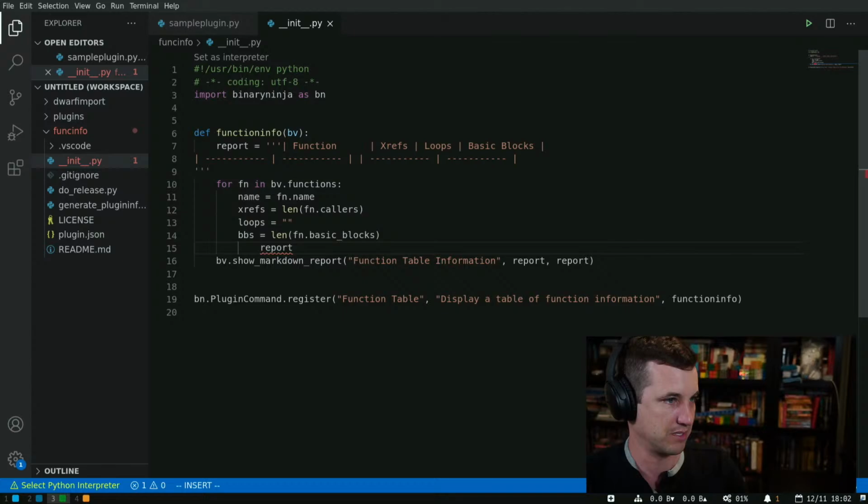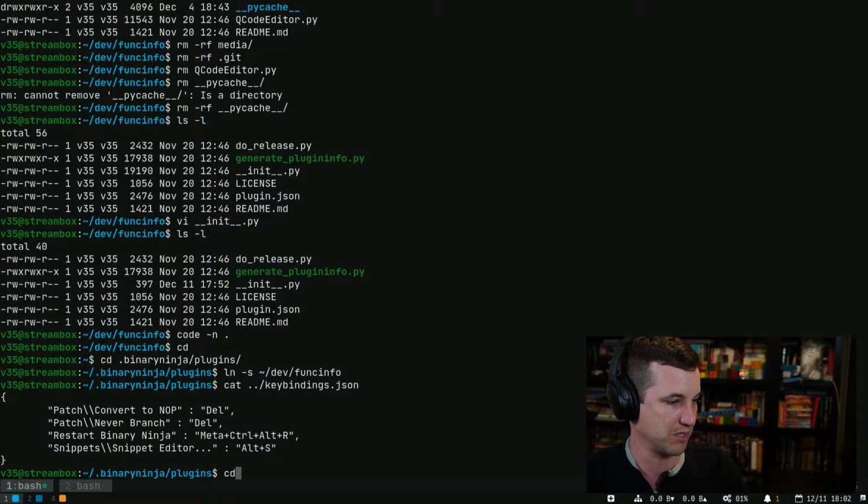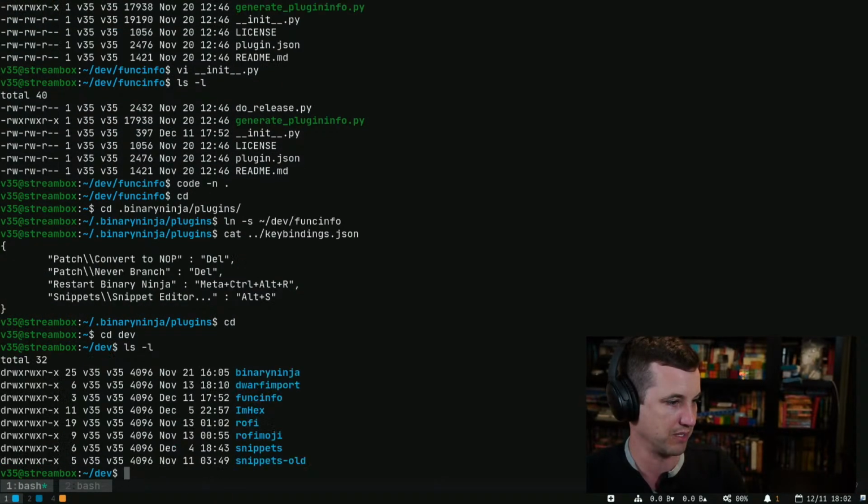All right, so I'm going to temporarily just do it in Vim again. So I apologize for the font. Let me see if I can change it real quick.